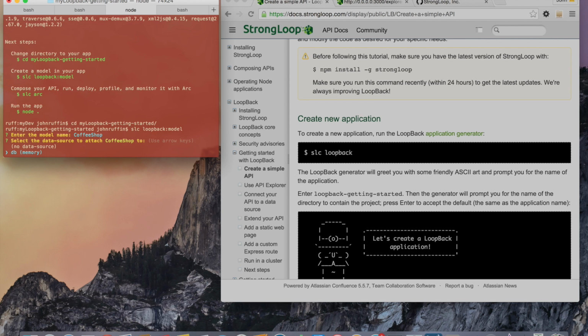Again, we're starting from scratch, so it's going to ask us what data source we want to attach CoffeeShop to. Well, we don't have any data sources yet. At this point, we only have the in-memory data source option. In a few minutes, we're going to see how to change that to use MySQL.